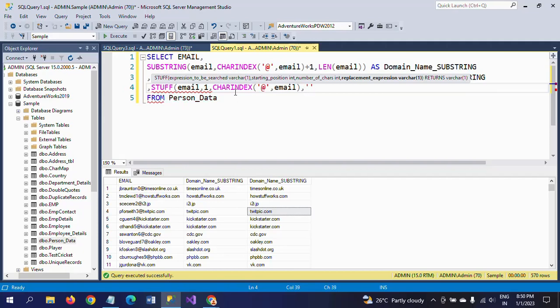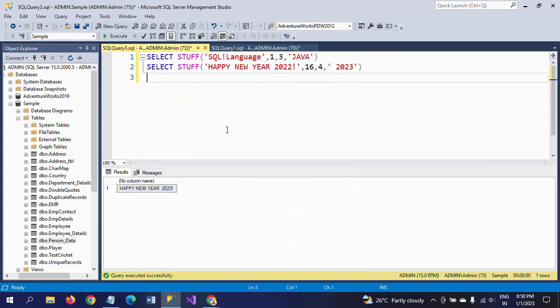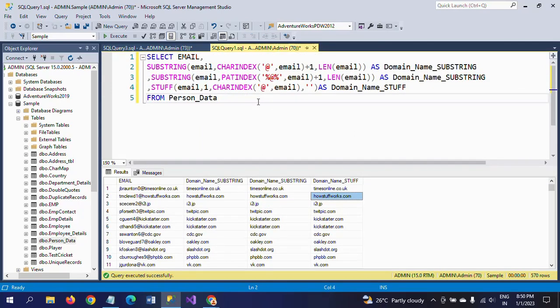I want to replace with just a space, close it, and I am giving the alias name as domain name with STUFF. See here. If you understand this logic, you can easily understand this one.